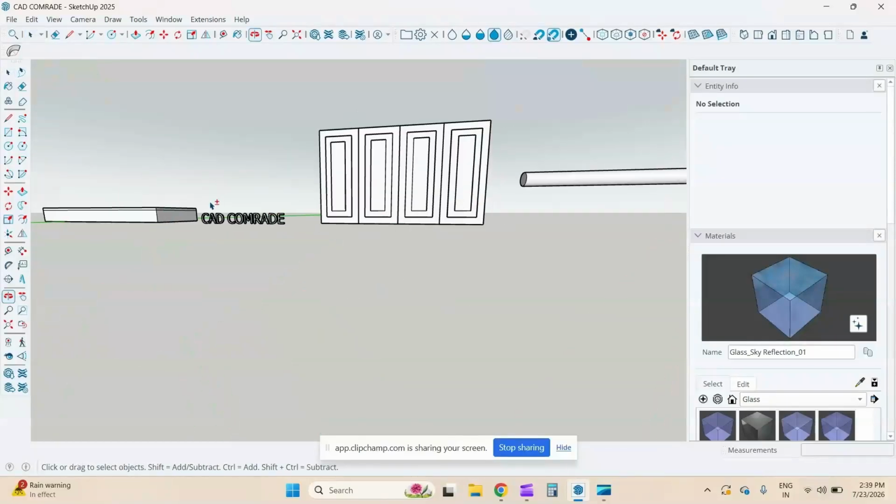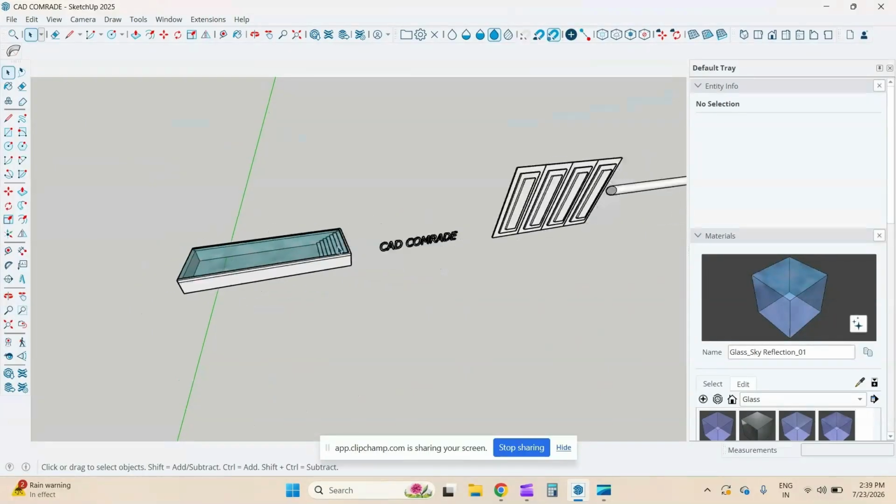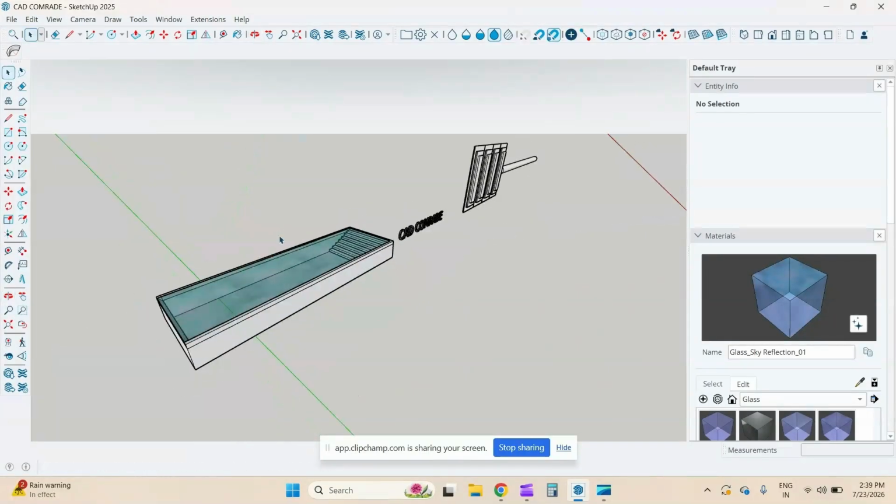In today's video, we are going to learn how to actually bend objects in SketchUp. It is very simple. You just need to have a plugin known as TrueBend.